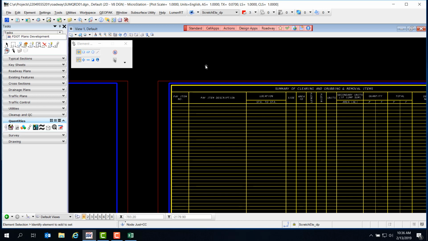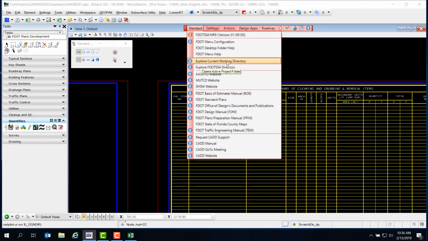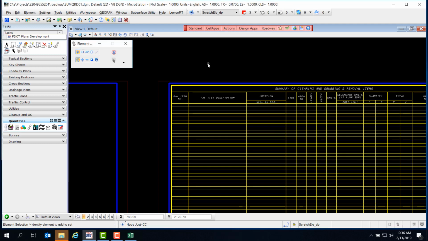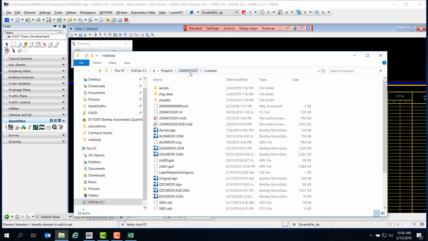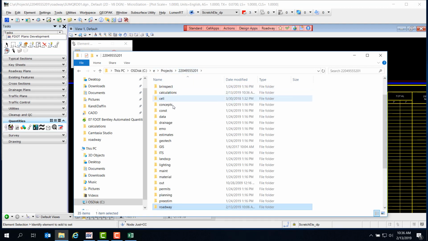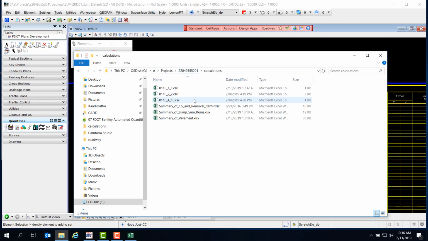The easiest way to get there is on the FDOT bar menu, select Standard, then Explore Current Working Directory. This opens an Explorer window to our project in the current discipline. Go up one level and select the Calculations folder. And there you can see our CSV files.